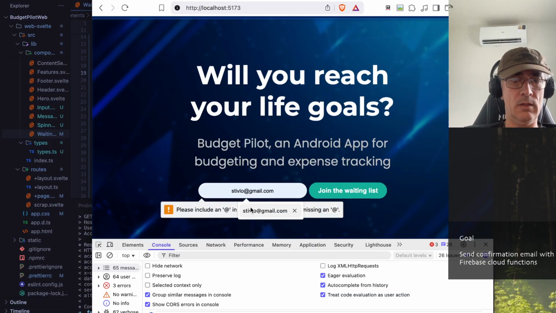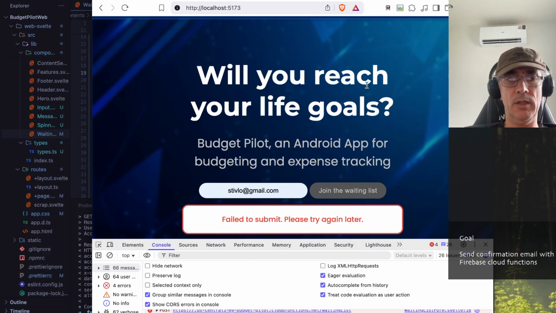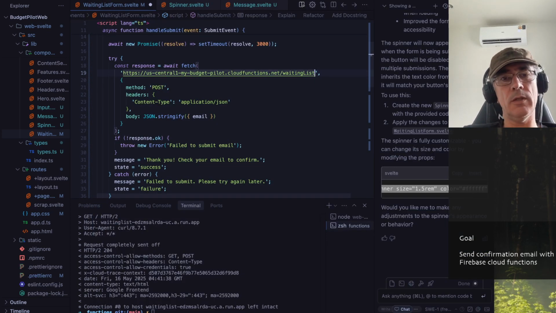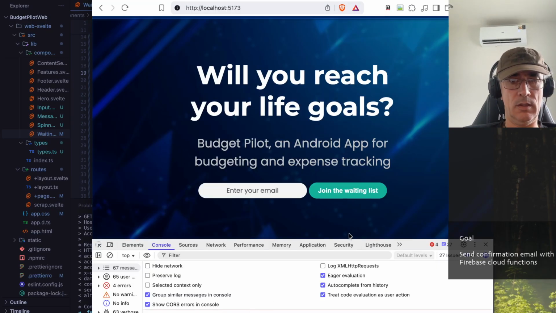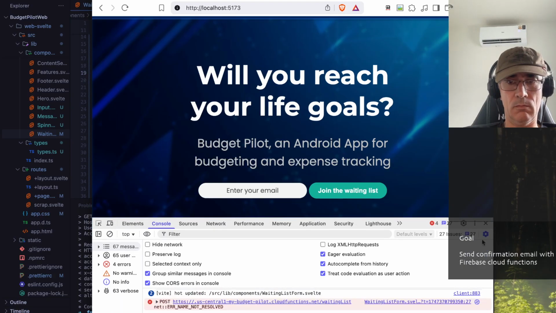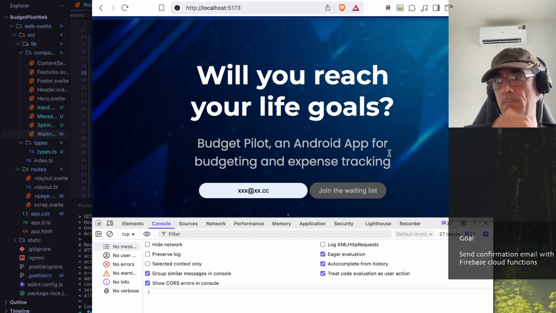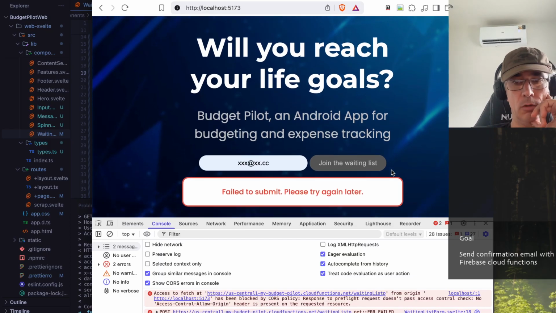Okay, I need something that failed to submit. Please try again later. Name not resolved. That's a way. That's a name not resolved. Another type of failure is the function does not exist. Let's try that. Clean my messages. Okay. Access to fetch has been blocked by CORS in this case. Okay, different.